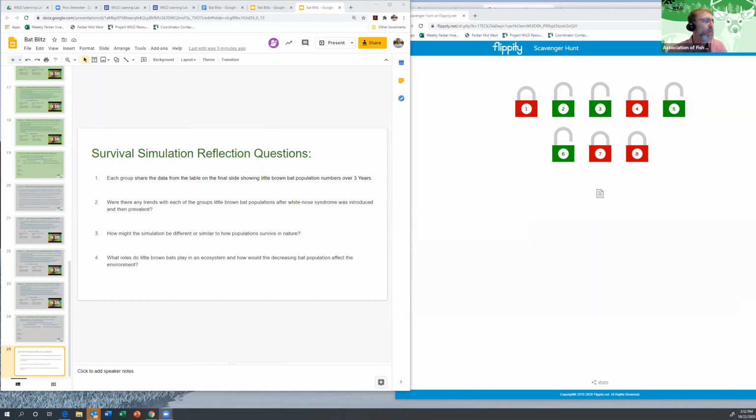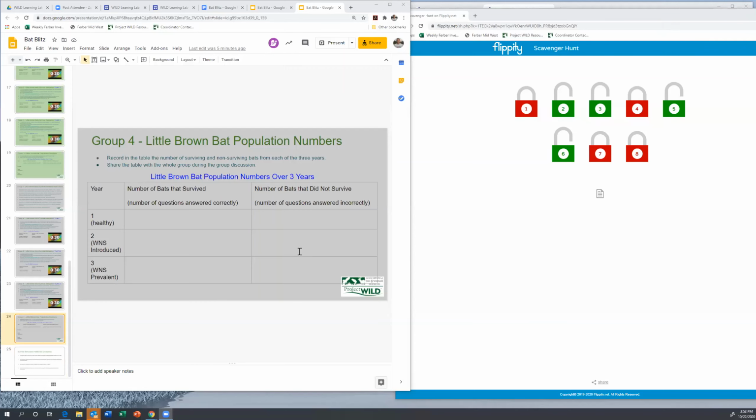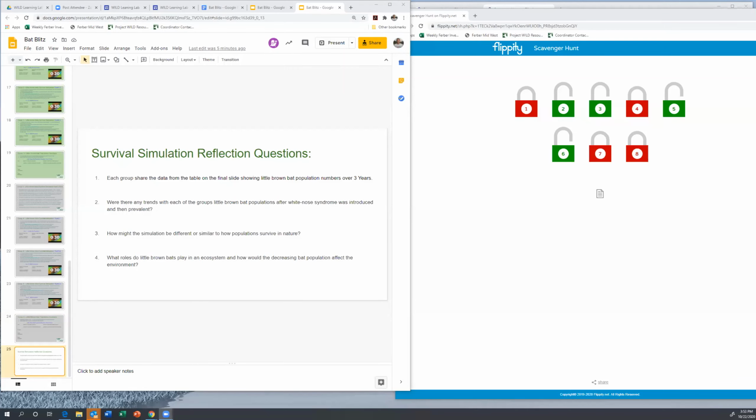What roles do little brown bats play in an ecosystem, and how would the decreasing bat population affect the environment? More mosquitoes, more disease. Any others? They eat the crop pests, so there might be less food.